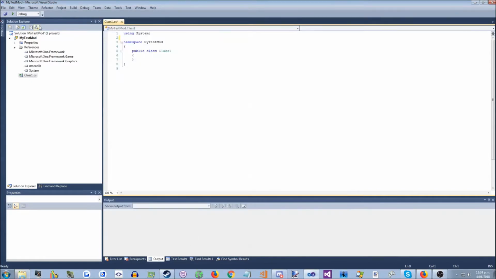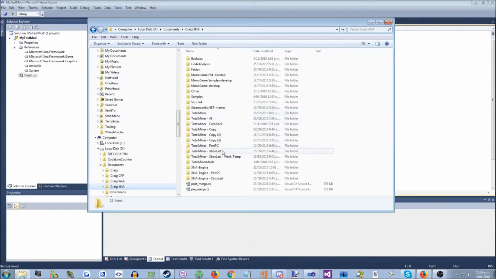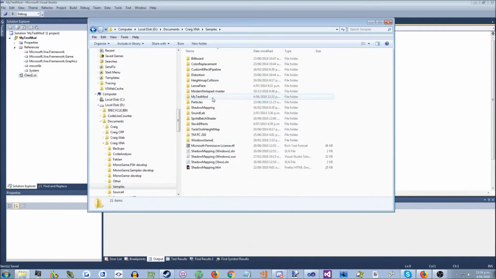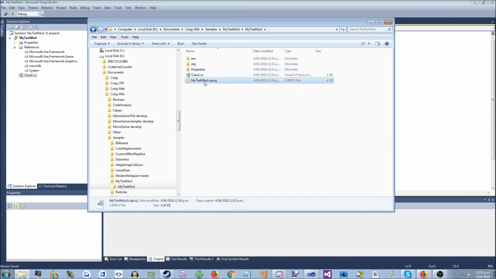So we'll save the solution, which will force it to disk, and then we'll find it here. XNA samples, my test mod, there it is there. So in there we have a solution file. That's just a settings file which gets automatically generated. And then here we have the project, my test mod project, which has a project file, and it's got the class1.cs file there, and some output directories.